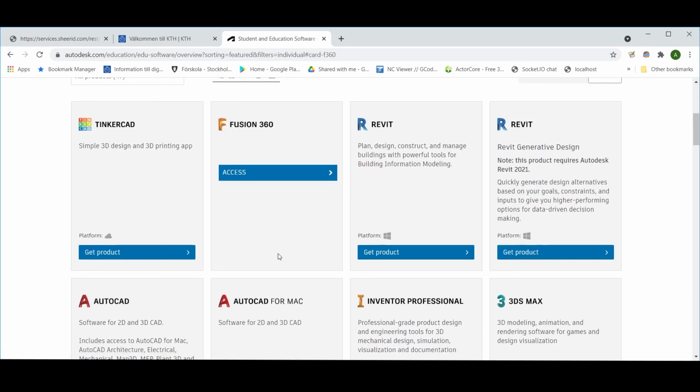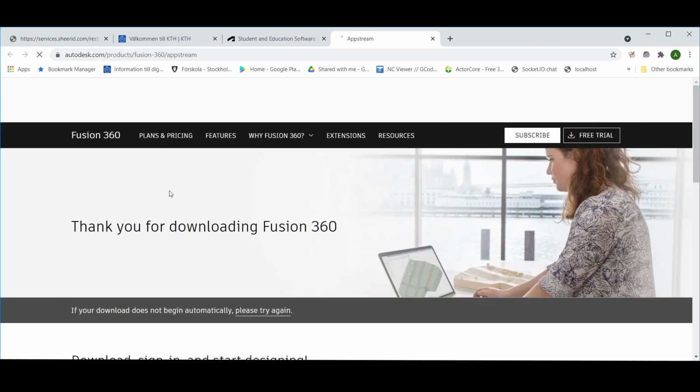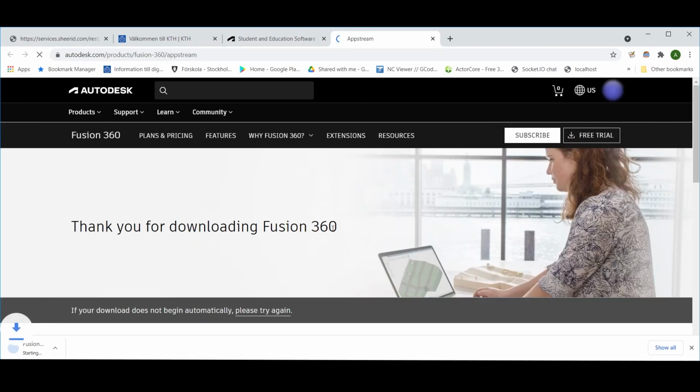get product, yes, access, and now clicking access, you will download the Fusion 360 client, and then you can use this client downloader to install the program. This concludes the third part for this tutorial series, obtaining educational access to Fusion 360.